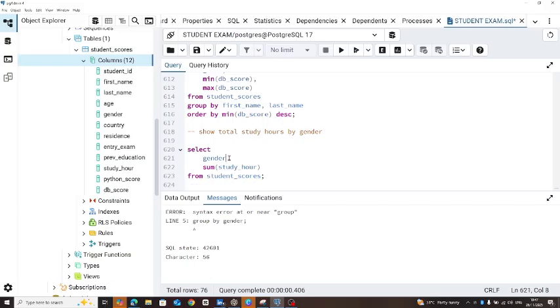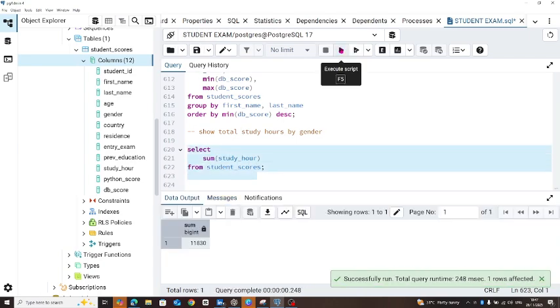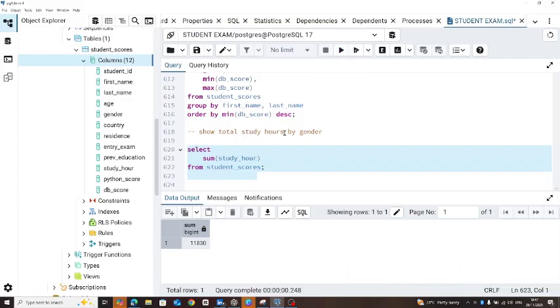Okay, I don't want to use gender. Let me not use gender first. Let's run this first. Show study hour by gender. Total study hour is 11,830. Show total study hours by gender. I want to see gender.